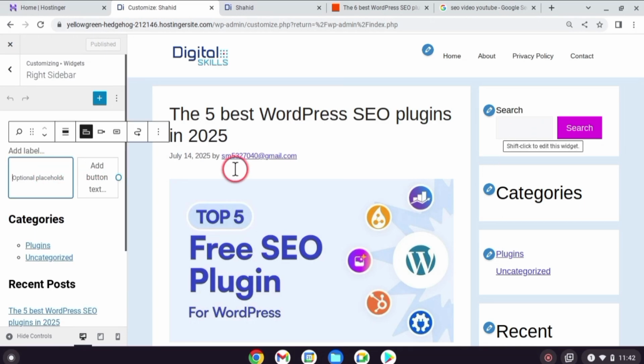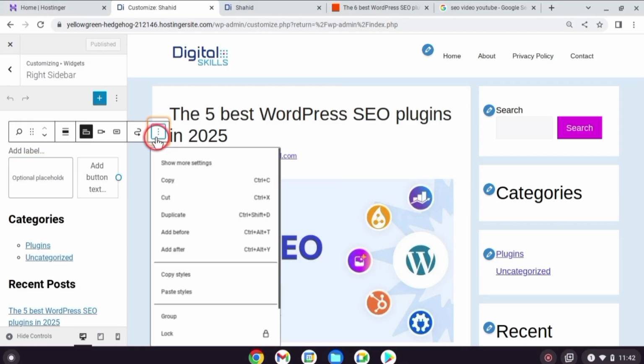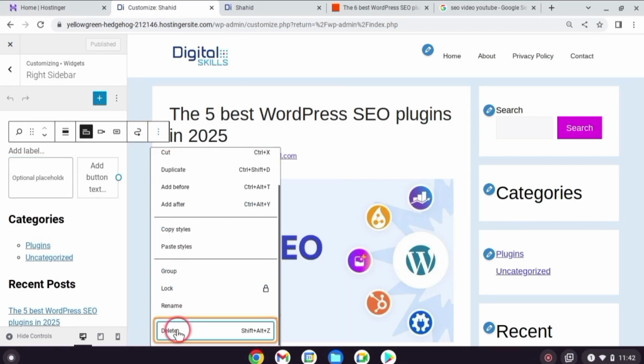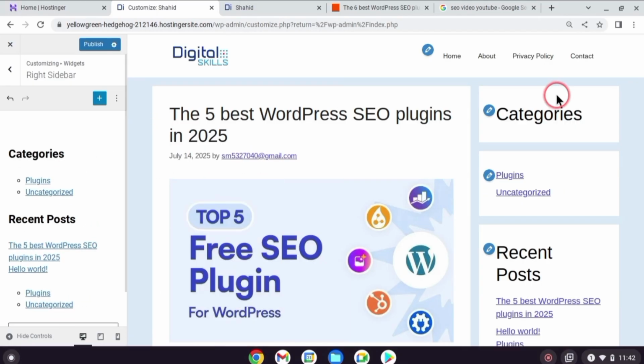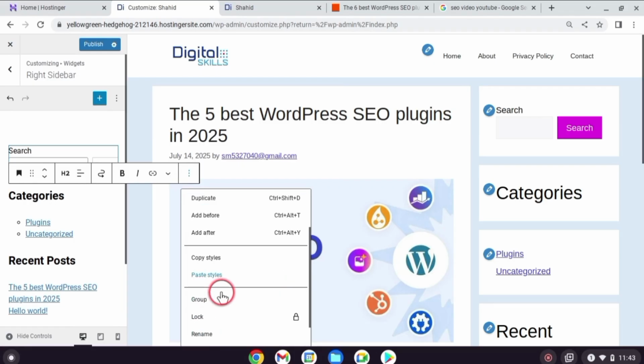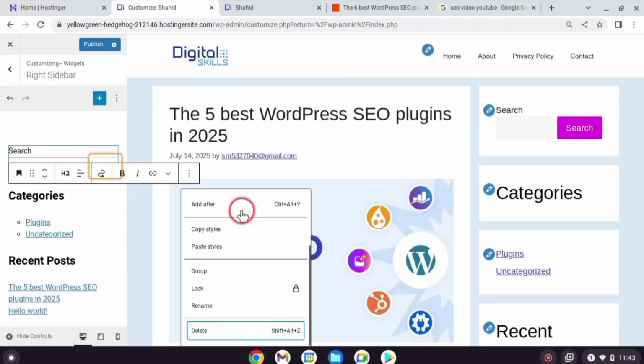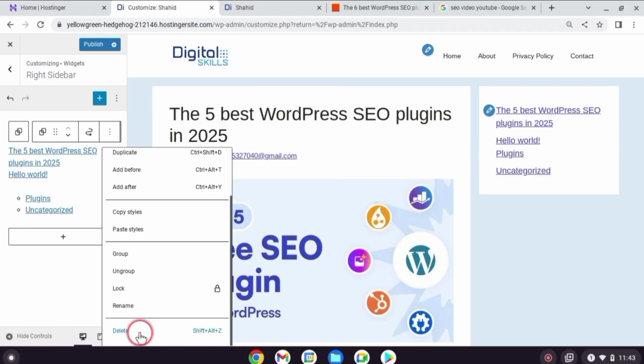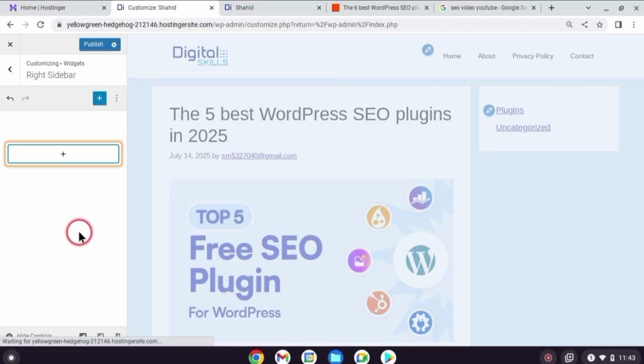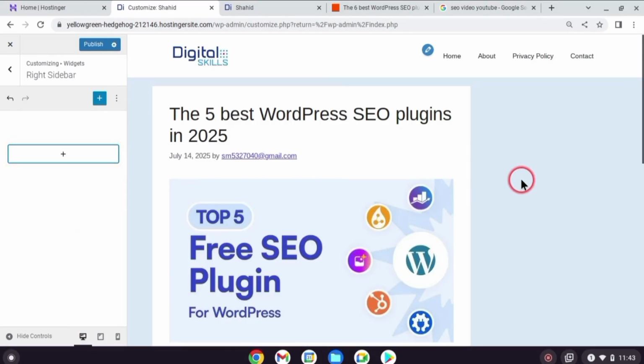You just need to click on the widget you want to remove, scroll down and you will see a delete option. Click on that and the widget will be removed. I will go ahead and remove all the widgets one by one in the same way. Now as you can see, the sidebar on the right is completely empty.